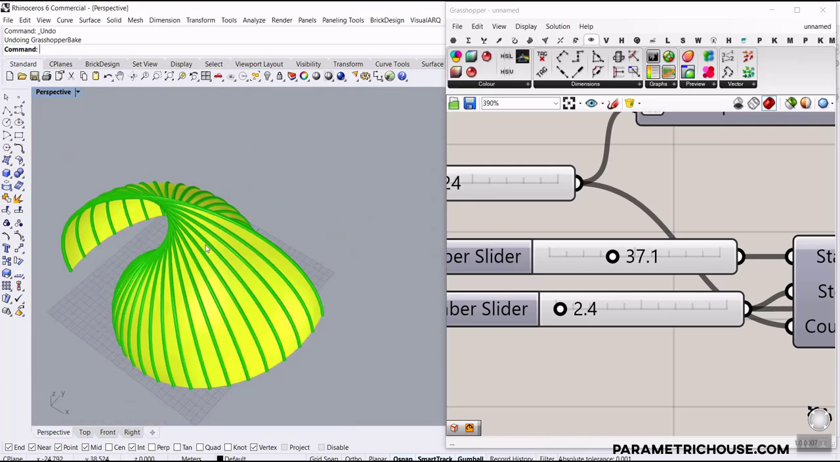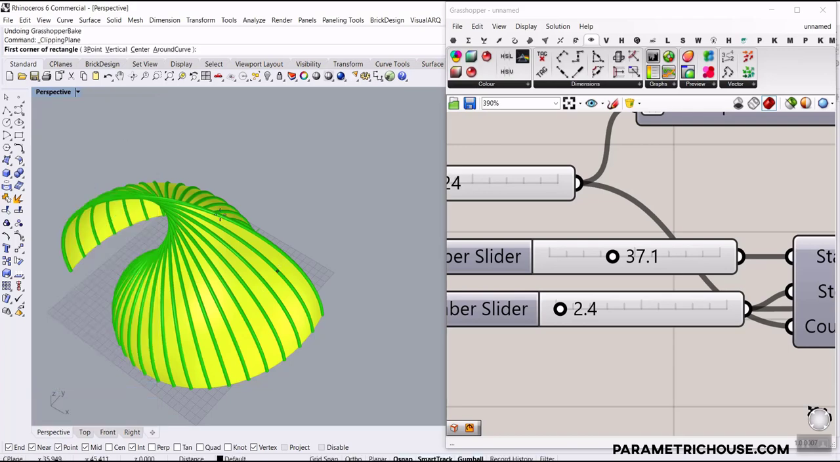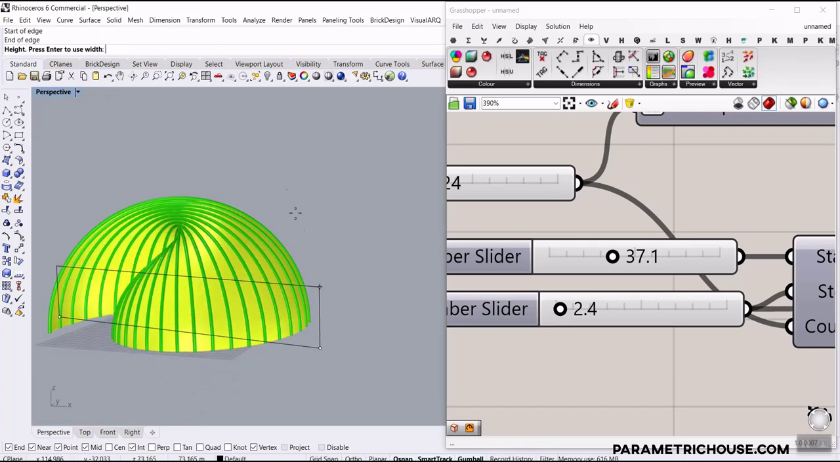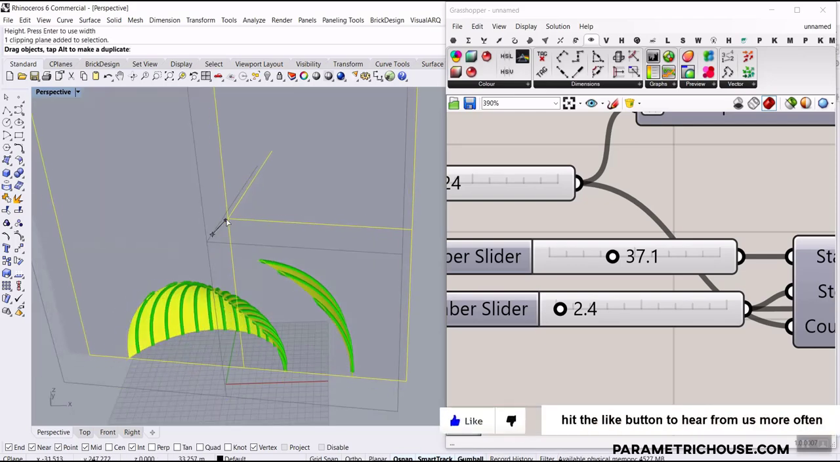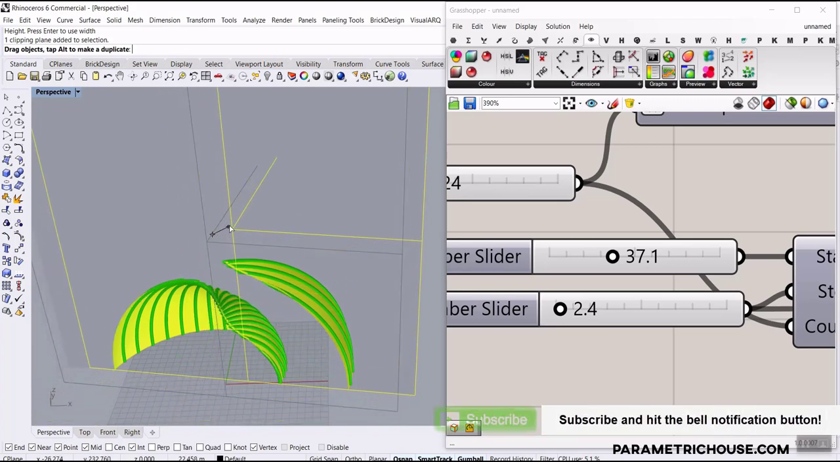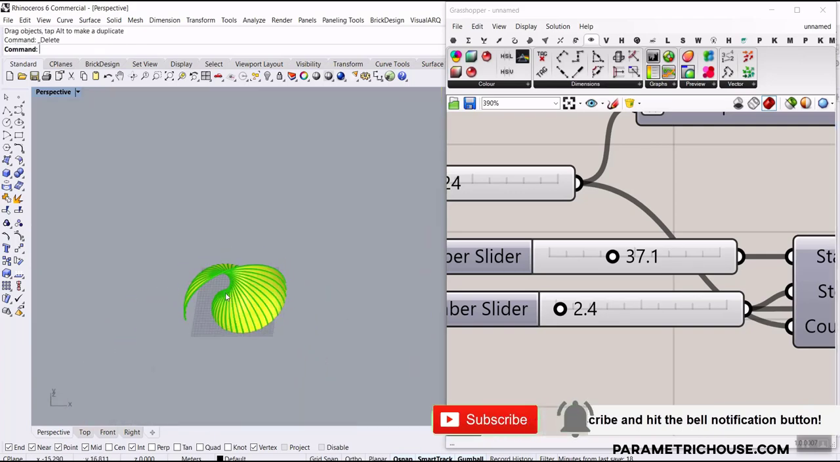We can just show that by maybe right clicking on the perspective and using the clipping plane. Let's go vertical and draw the plane here. Okay, you can see the intersection. This is exactly what's happening. We can enter that and then go outside like this. Here it goes. And that's the result.